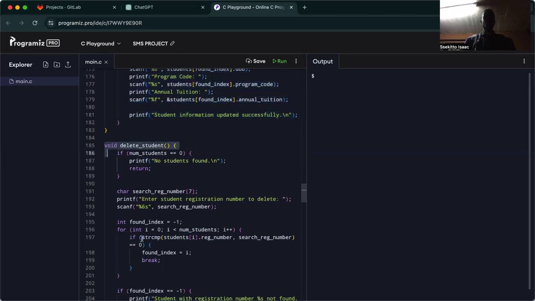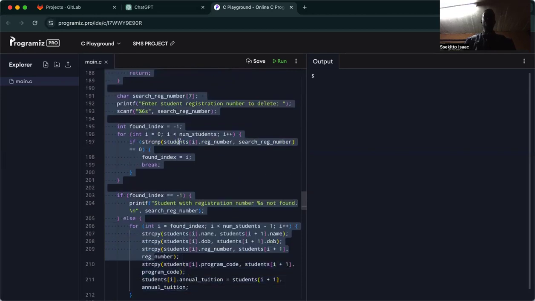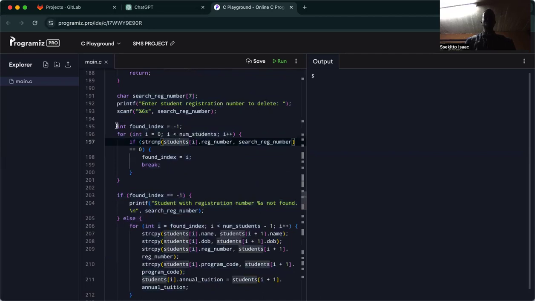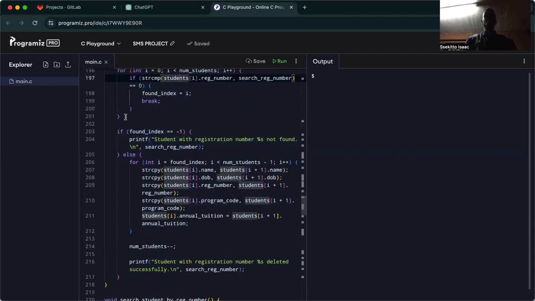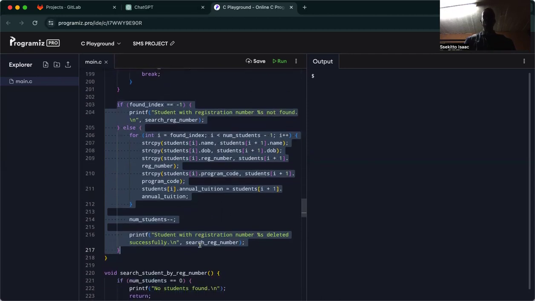Then there is also a delete student function. The delete student function will search by registration number to see if the registration number has been found. If the registration number has not been found, it will say student registration number is not found, else it will display the student details to be deleted.